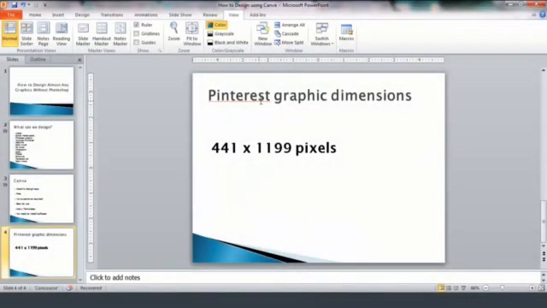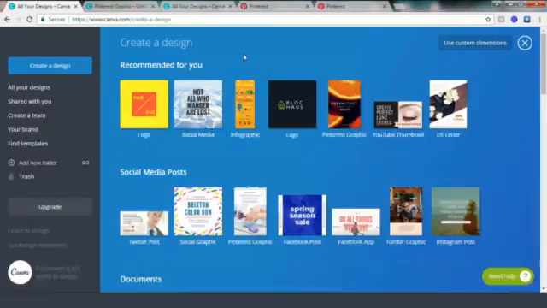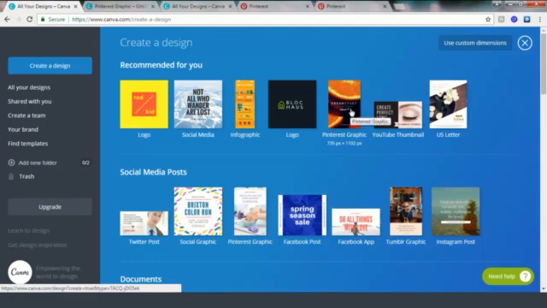Pins have to be vertical, so I advise that you use this graphic dimension for Pinterest, which is 441 pixels by 1199 pixels, in order to have a long pin. Now, as you can see here back in Canva, the dimensions are not as the recommended, right? That's why we don't want to use Canva's template for Pinterest, and instead we will be using custom dimensions.